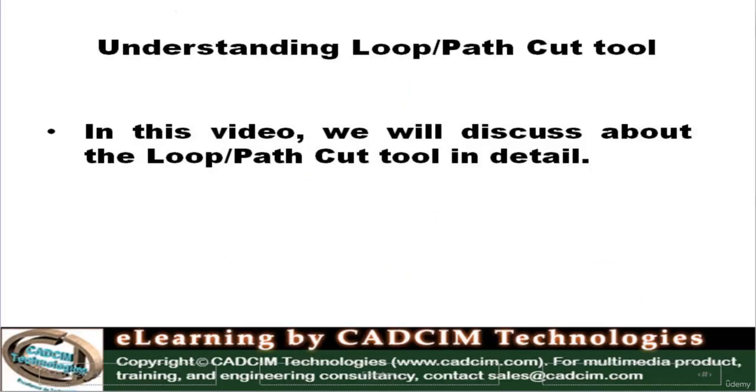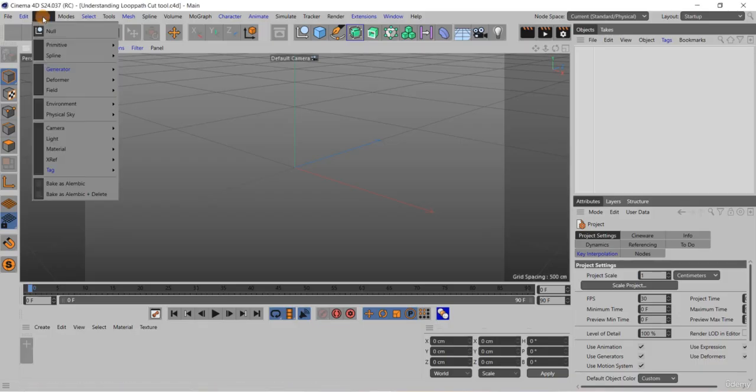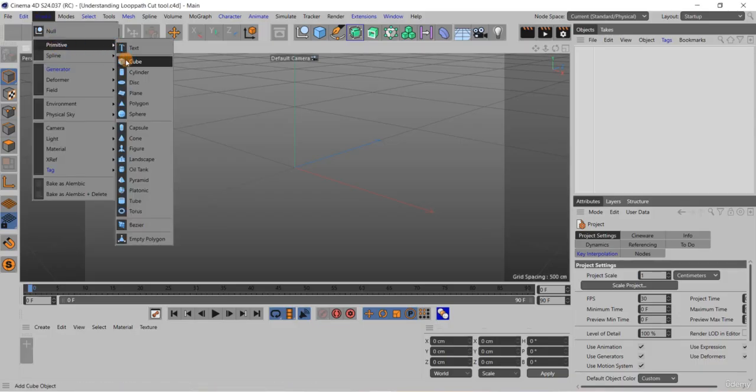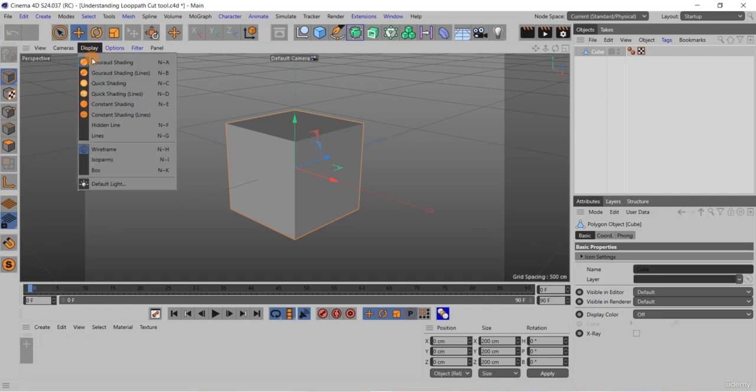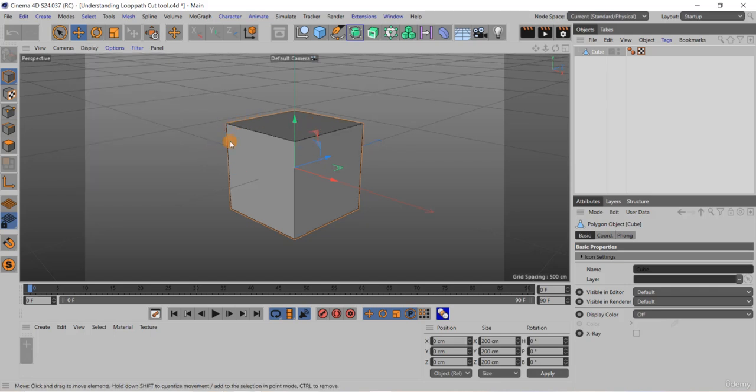Hi guys, in this video we will discuss the loop path cut tool in detail. Let me just create one cube over here and I will first convert it to a polygonal object. This loop path cut tool is used in polygon modeling. To start with, I will first choose this Gouraud shading lines option from the display menu. Here you can see only outer segments are there, meaning border segments are there for this cube.